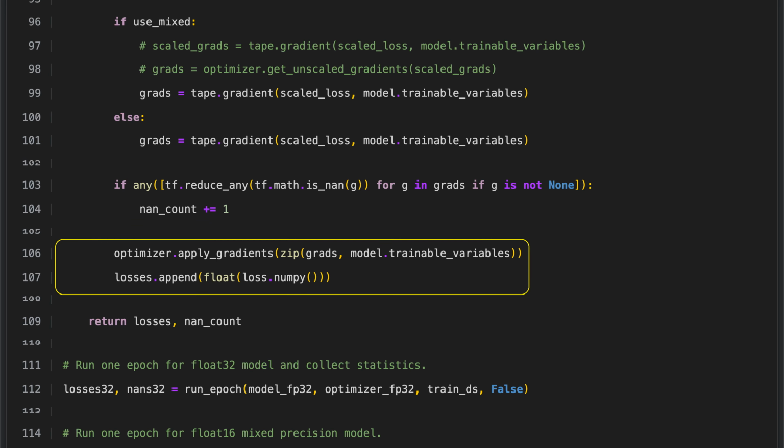The optimizer uses the computed gradients to update the model's trainable variables, adjusting its parameters to reduce the loss. After each update, the current loss value is converted to a standard Python number and added to a list. This list records how the loss changes over time, allowing you to track the model's training progress across steps.